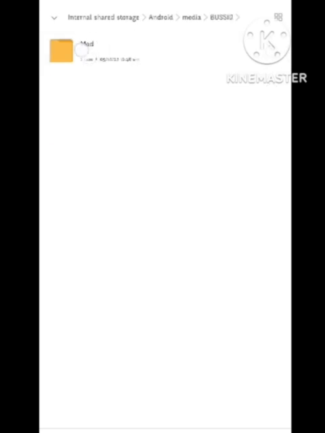In the media, you can see the folder of bus id. Simply put this folder in the bus id folder, and after we paste this folder in the bus id app folder, we need to restart the device, and then the problem will be solved. So you just need to follow all these steps, and your problem will be solved in just 2 minutes. Thank you guys.